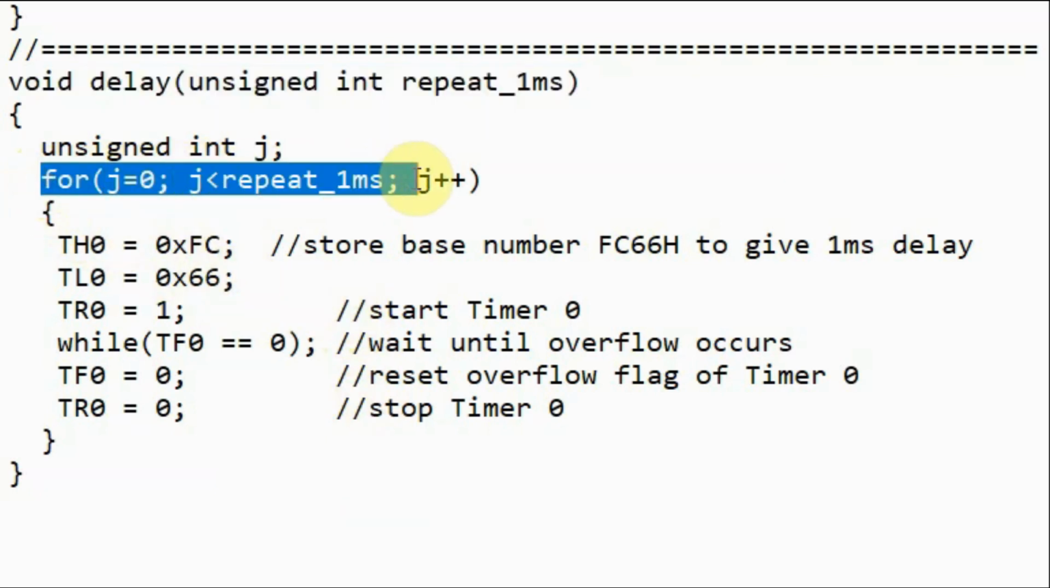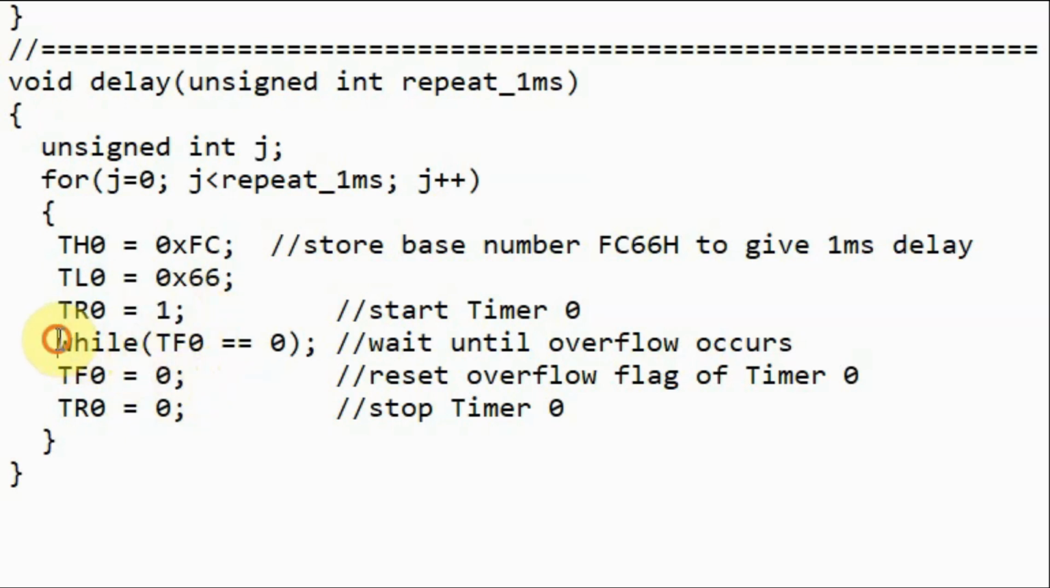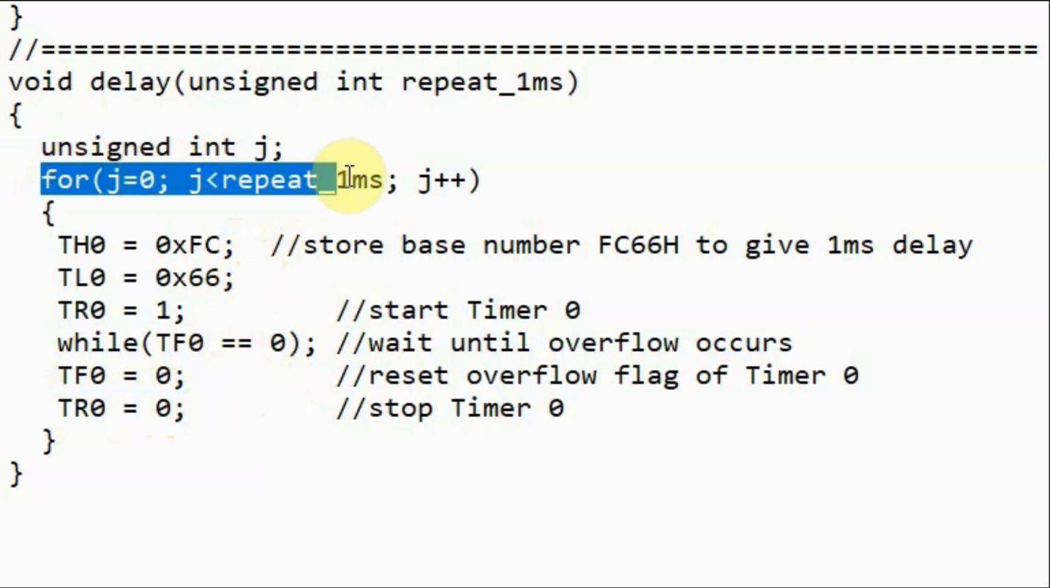So here we have a for loop, and within the for loop we are repeatedly executing the timer 0 overflow. So here we are storing the base number, which is FC66, which we calculated in a previous slide, and then we start timer 0, and then here we wait until overflow occurs. When overflow occurs, we reset the flag register of timer 0, and then we stop timer 0. Now if we repeat this 1000 times, we will get the required 1 second.